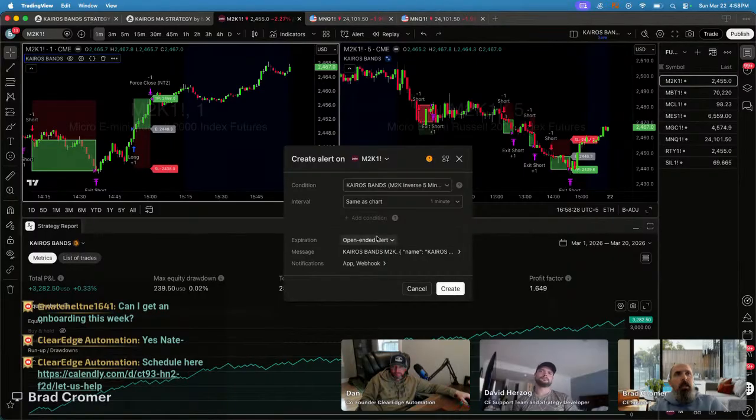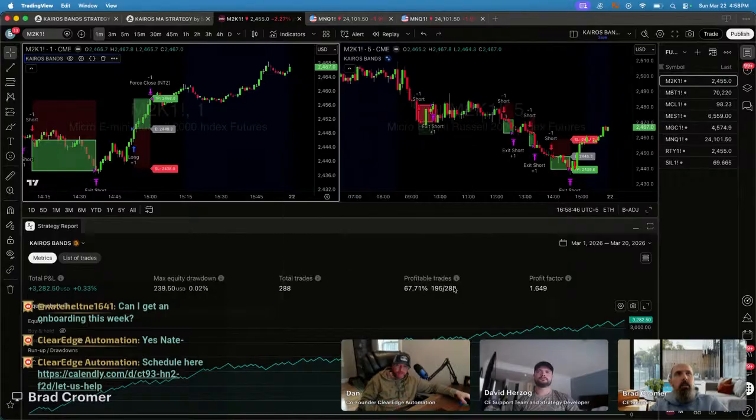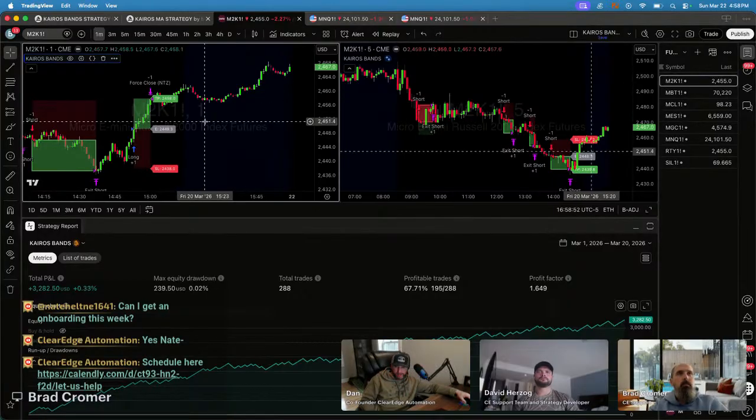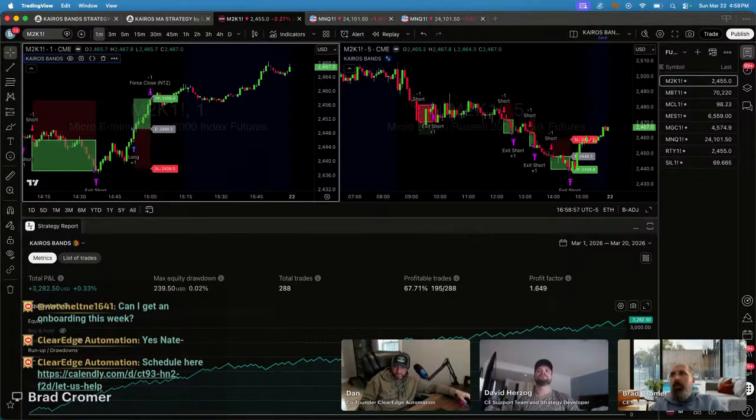Make sure, depending on what plan you have, whether this is open-ended or has an expiration date. If you have a lower tier TradingView plan, note that date, because your alert will stop working when that happens and you'll need to create a new one. We have had some people saying my alerts didn't go off, and they find out their alert expired. This is my preference: I always make sure my time frame is the same as the chart. Yeah, correct.